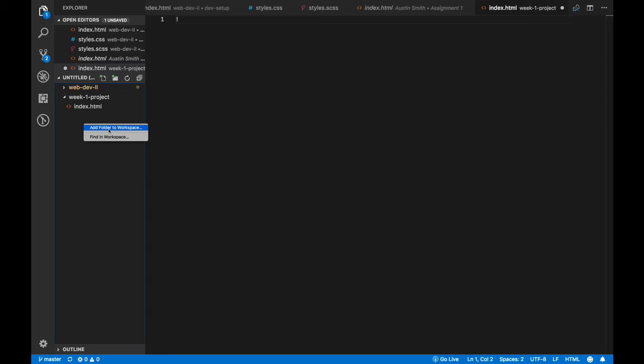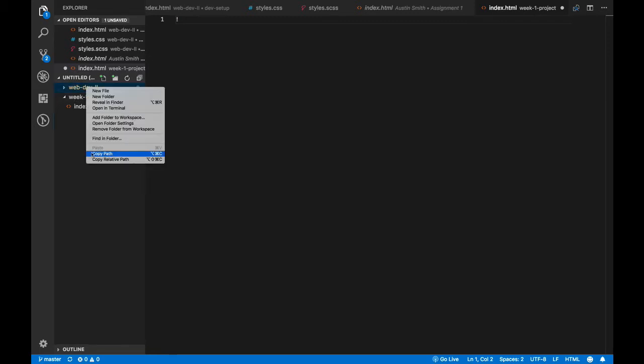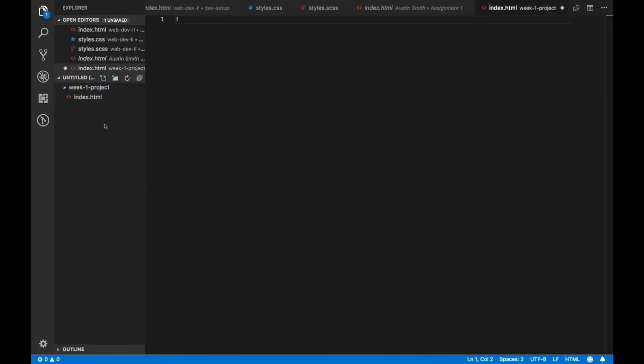Hold on. You have to create your folder separately, outside of Visual Studio. Create a folder somewhere on your computer, and then you just need to add it to your workspace here. You see I have two folders right now. I have this web 2 and I have this one, but we don't actually need this. I can just remove it.